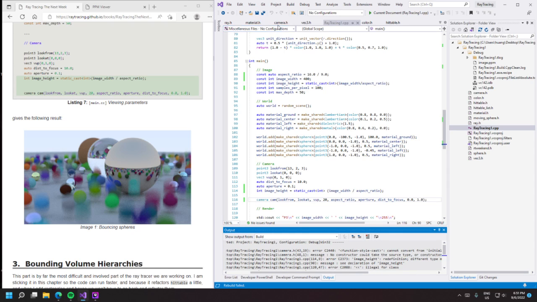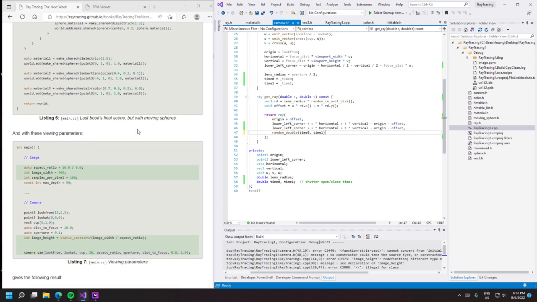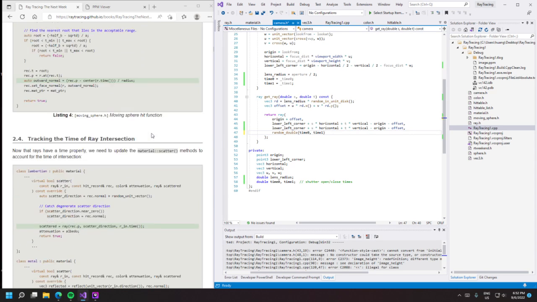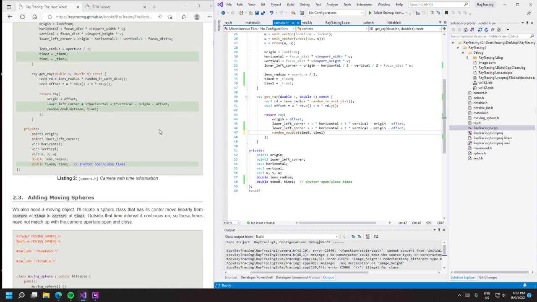Camera age 48. Oh, okay, we're missing one semicolon. Wait, we're not missing one semicolon. This is not the. Do we need a semicolon here? No, we don't need a semicolon here. Oh, okay. I had one extra line for the lower left column.